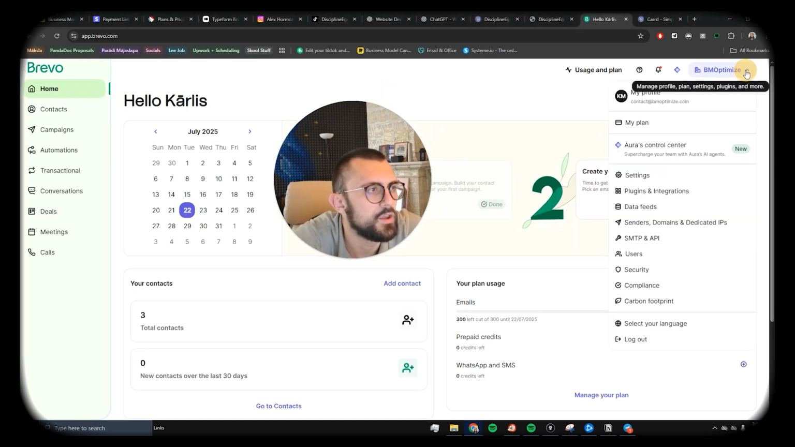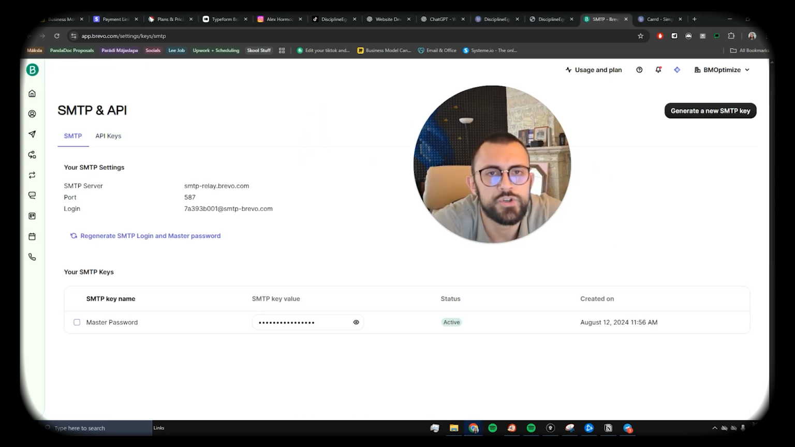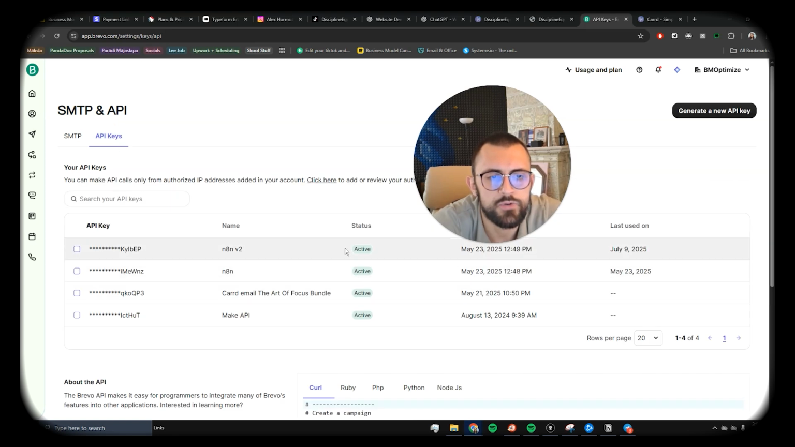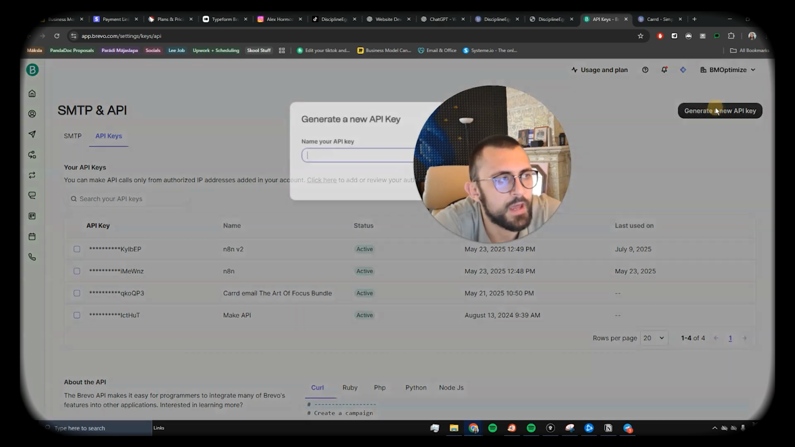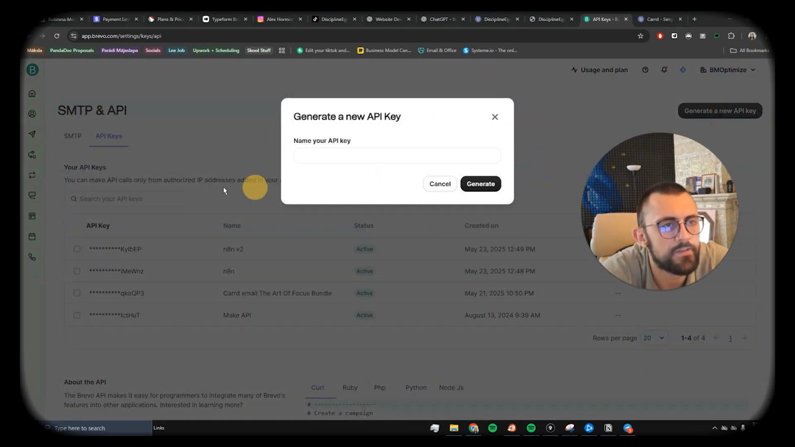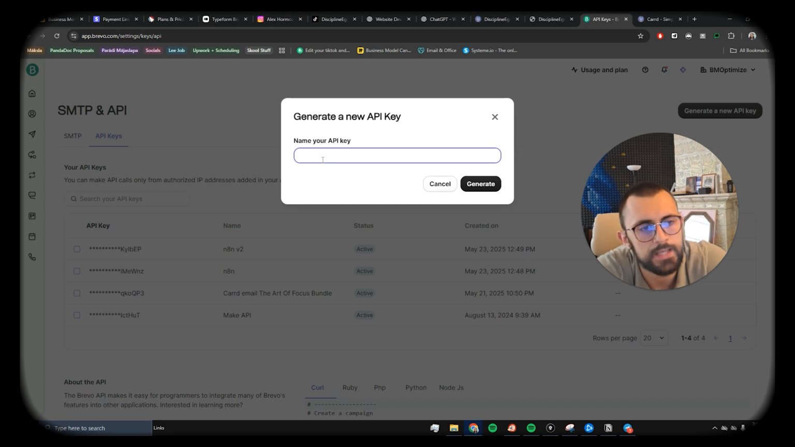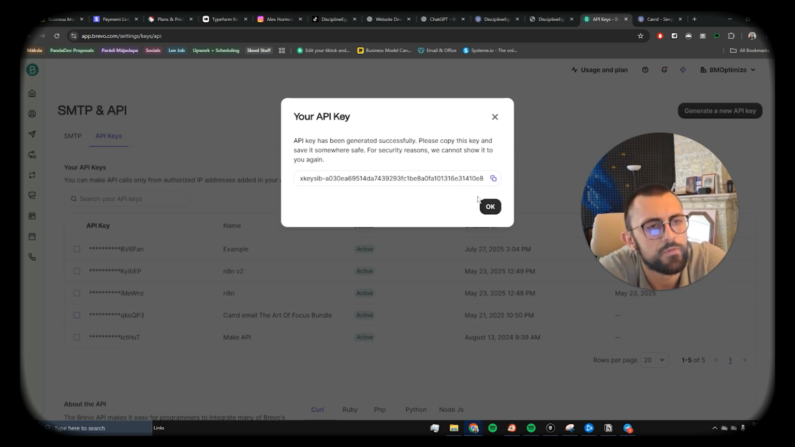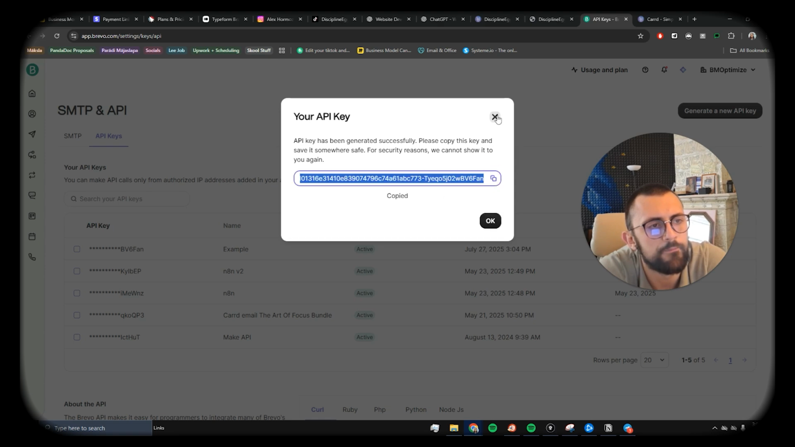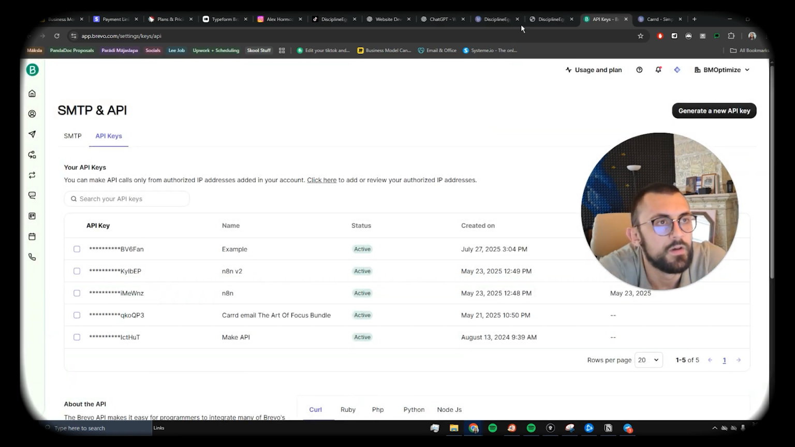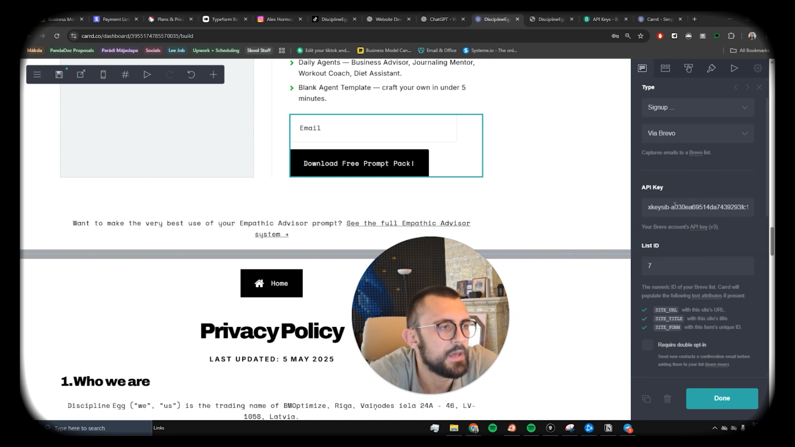Once you click your name here, there's options for SMTP and API. Click that. And then once you're in there, you go to API keys and you can create different kinds of API keys here. I have a bunch. So basically create a new API key, you name it, and then it's going to show you the key you want to copy. Once again, don't share this with anyone. It's confidential. Generate. You copy that, close that. Then you go back and you add your API key here.